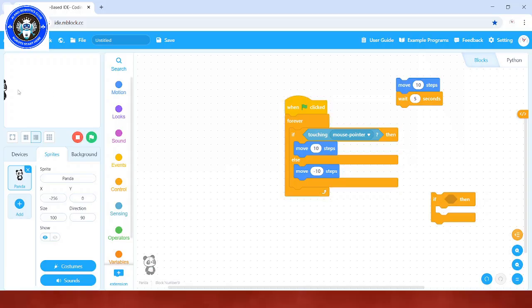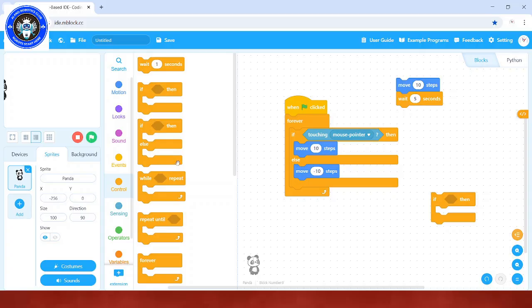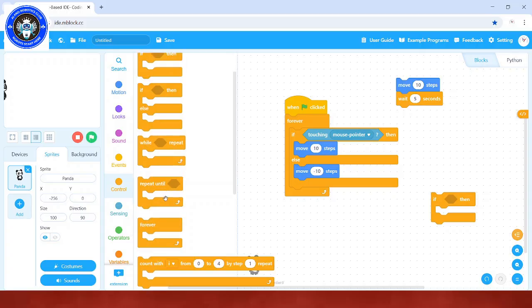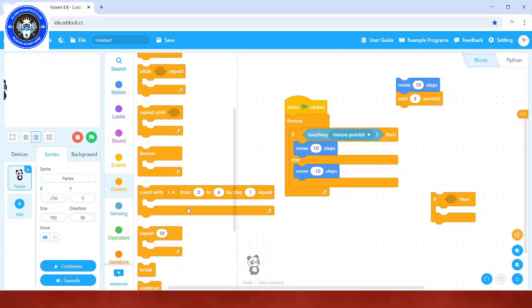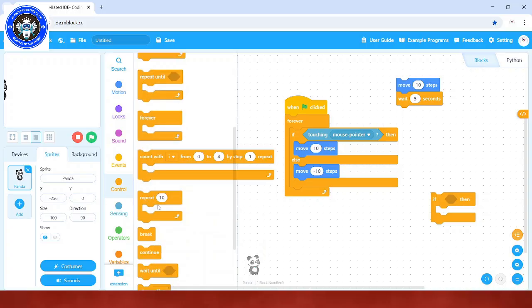If I'm touching it, it's going forward. If I'm not touching it, it is going backwards. So there are more controls here. Repeat while something is happening, repeat it. Repeat until something happens, forever. We have seen that. There are other things.